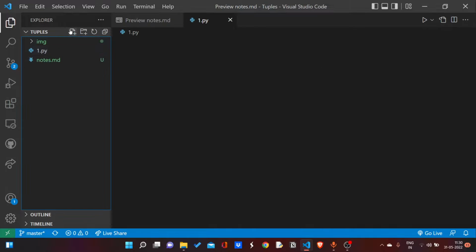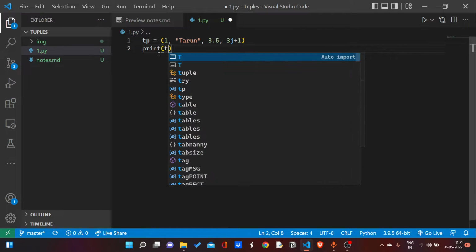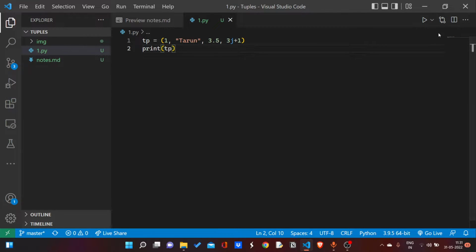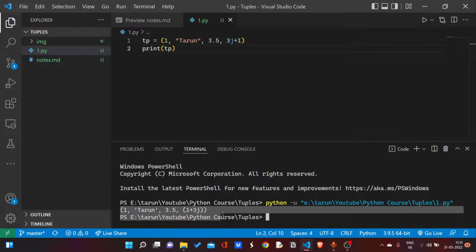Let me create a file. So let me create a tuple. It can contain any type of object like string, floating point numbers, and a complex number. You can see. Now I'm going to print my tuple. As you can see, I get the output as my tuple here.